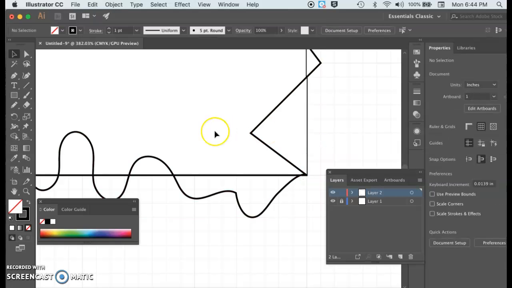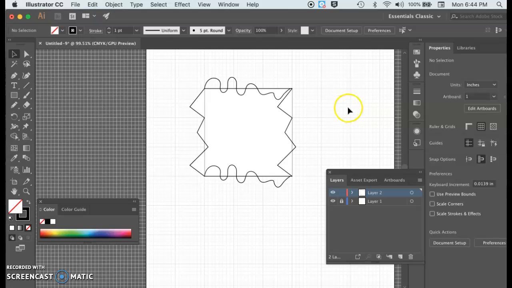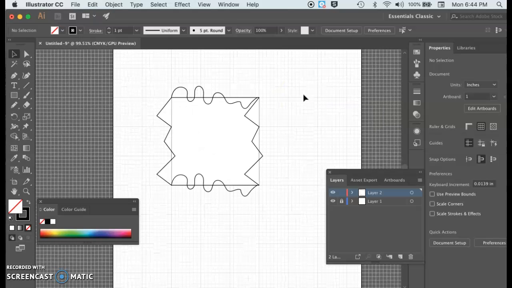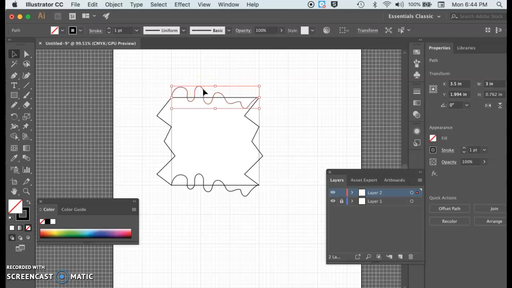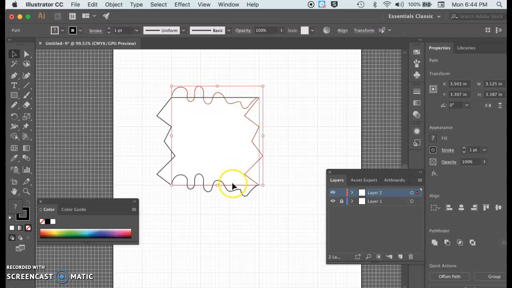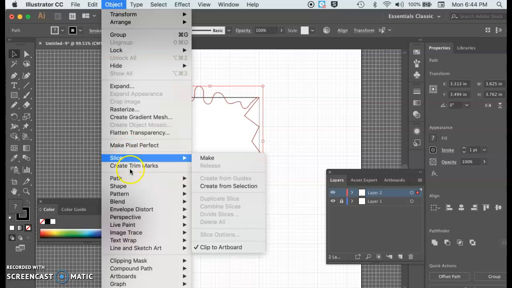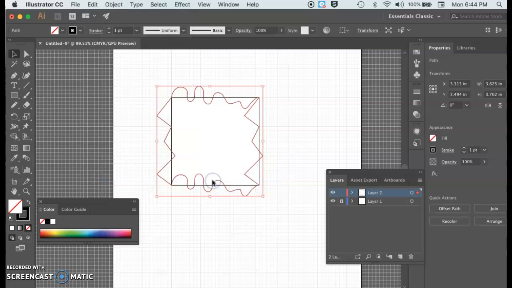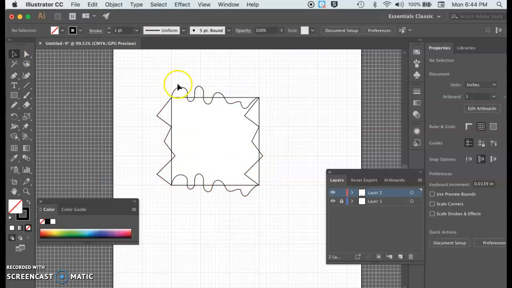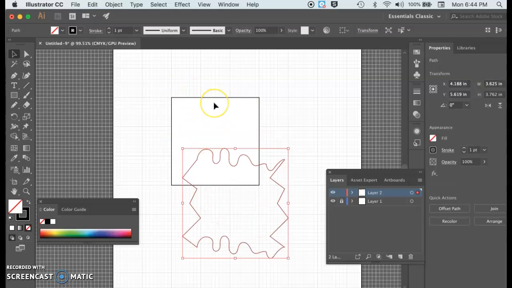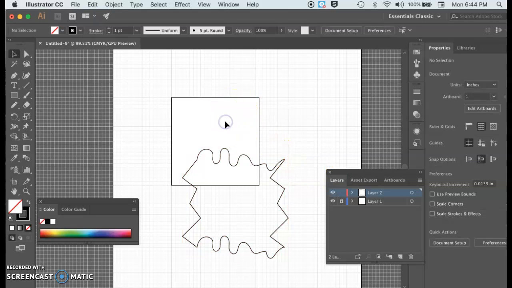Okay, so now I've got my shape, my tessellation shape, and so I want to make sure they're all joined together. So I'm going to select all of them, holding my shift key down. Select each of your zigzaggy things, go up to Object, Path, Join. And so now when I'm on the left arrow, I should be able to move that, and it's going to be one continuous piece. So I want to get rid of my first layer, which was the square.